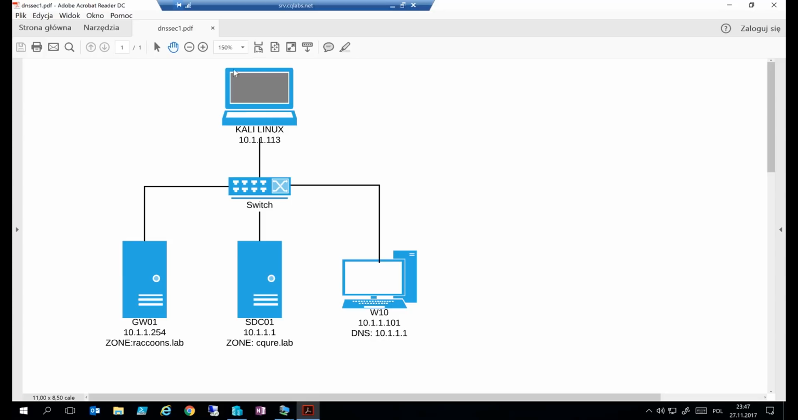We also have an attacker's machine, which is actually Kali Linux, and the IP address of it is 10.1.1.113. We will be using this machine to host our danger application that will be spoofed by using DNS poisoning, and we will actually use app spoofing to substitute the responses sent from the gateway, so from this GW01 server, to the SDC for any request regarding raccoons.lab.